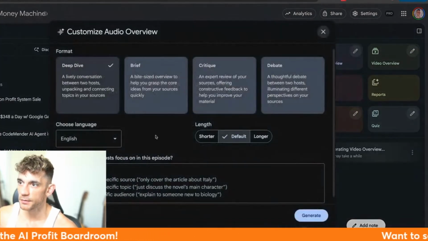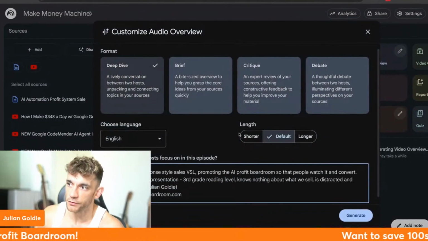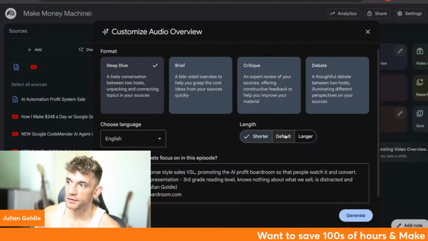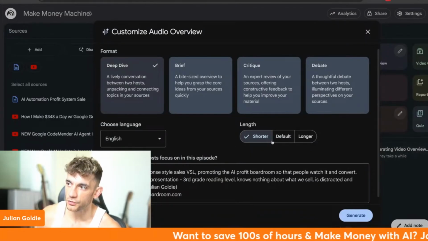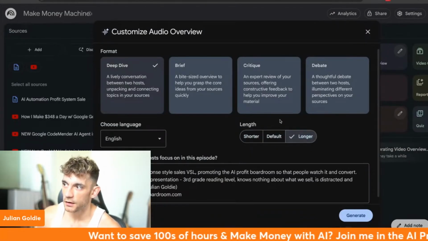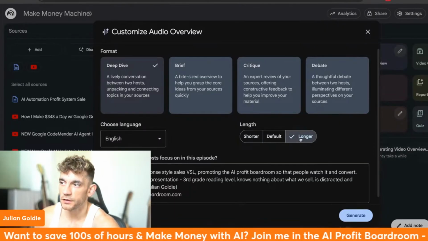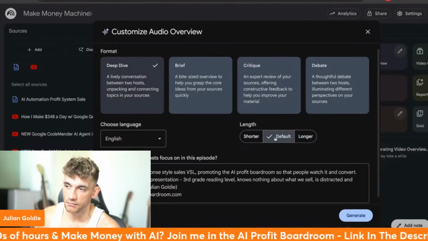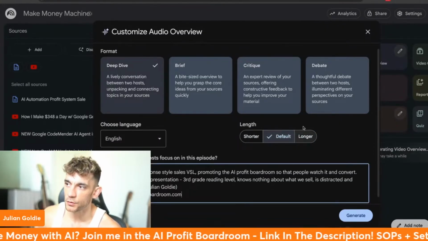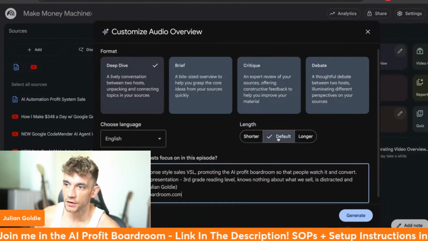Now, what we can do in the meantime is we can also generate an audio overview. I would typically recommend if it's a VSL, you want to go shorter. If it's a long form educational piece, then obviously you want to go longer. And if you wanted to create, say, content for YouTube, then you could go to default here. I haven't seen many people do this.